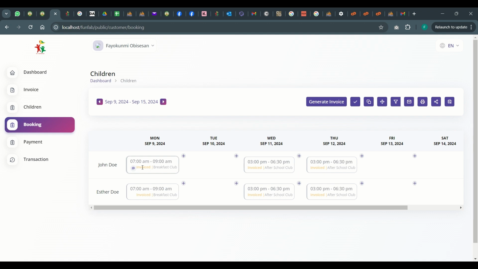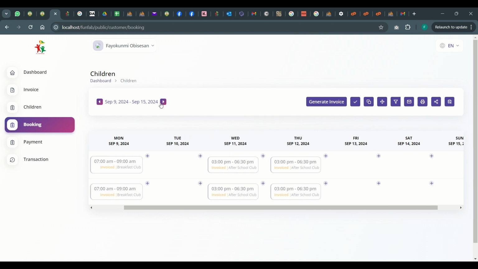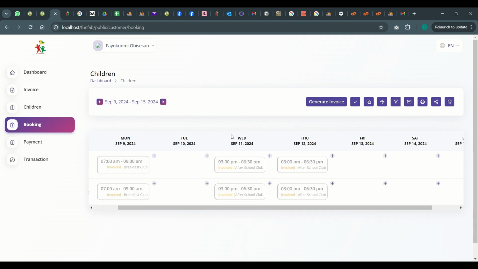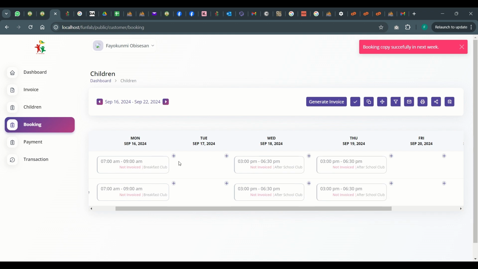So one thing I want to quickly show us, I'm going to navigate to the following week. Before I do that, we've added a feature to make the booking very easy for you. You can copy the schedule for your child to the following week. What that means is what you have here is going to be duplicated. If I click this, it's going to copy everything and duplicate it for the next week. So if I navigate, you can see everything is there, and not invoiced.